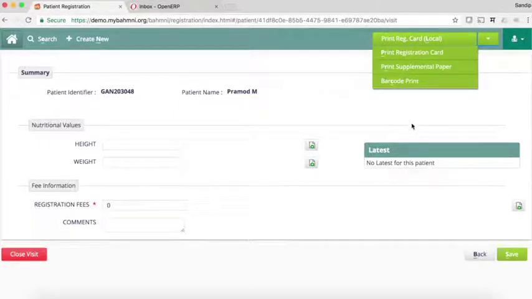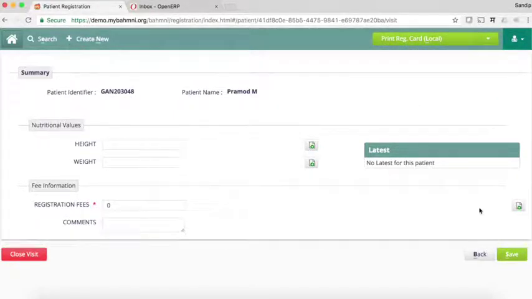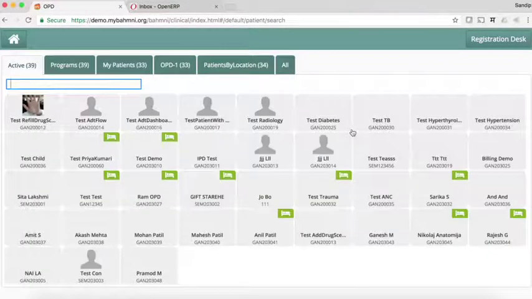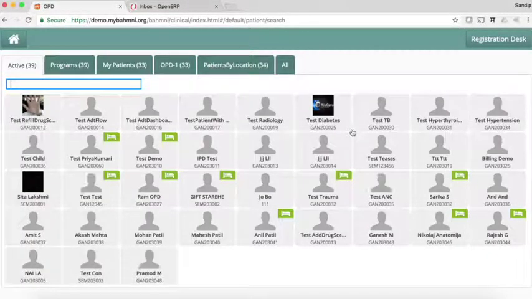Okay. And now I would need to go back to the Bahmni homepage. You can see that home icon. It will help me go back to the Bahmni homepage. Now I would be logging in as a consultant. So I would be going into clinical. You can see these are the number of patients which are created, but recently I have created a patient named Pramod, so I would be going into that patient.